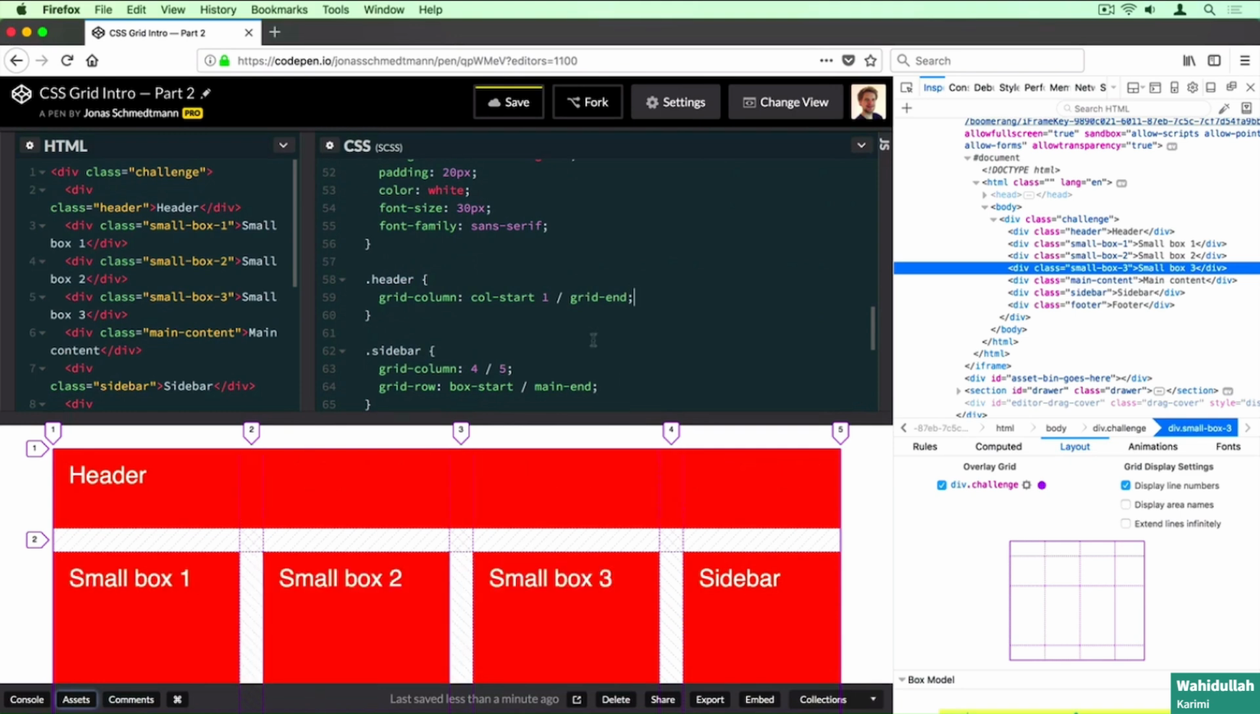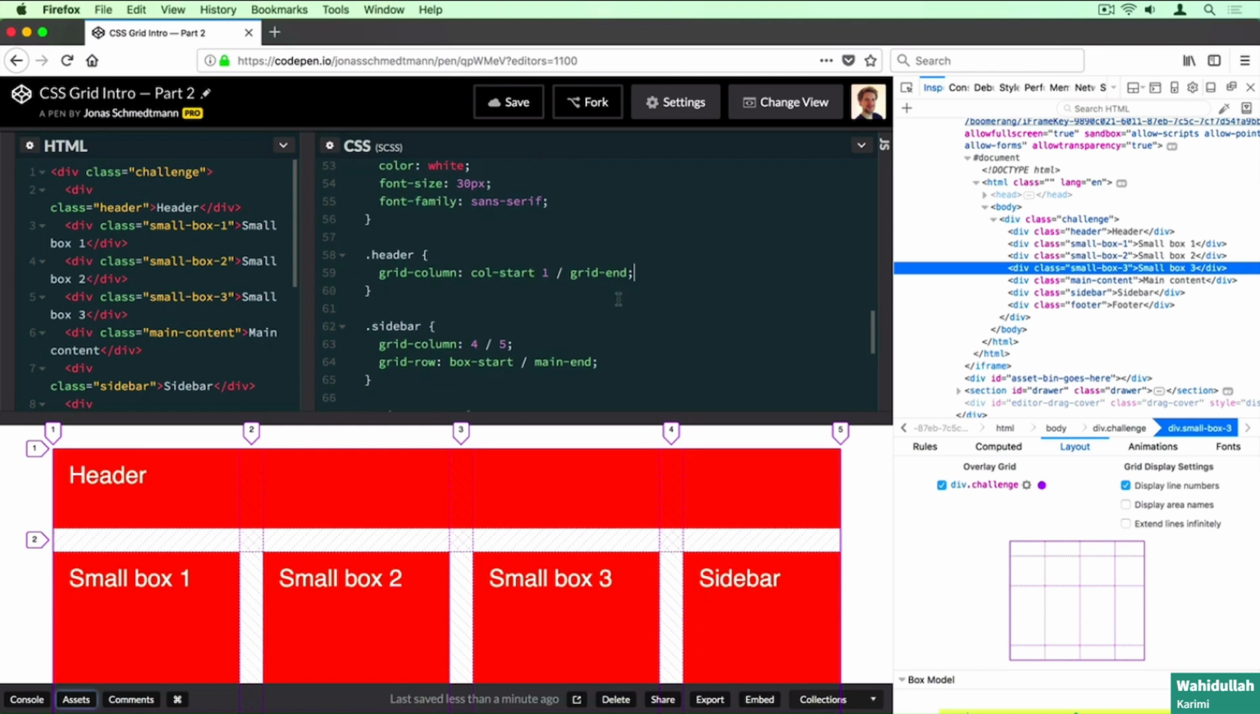And let's see if that works. And yeah, here we go. So it works just as before. Now we could still use the -1 trick here like we had before, but of course I wanted to show you how to use these column line names, right?